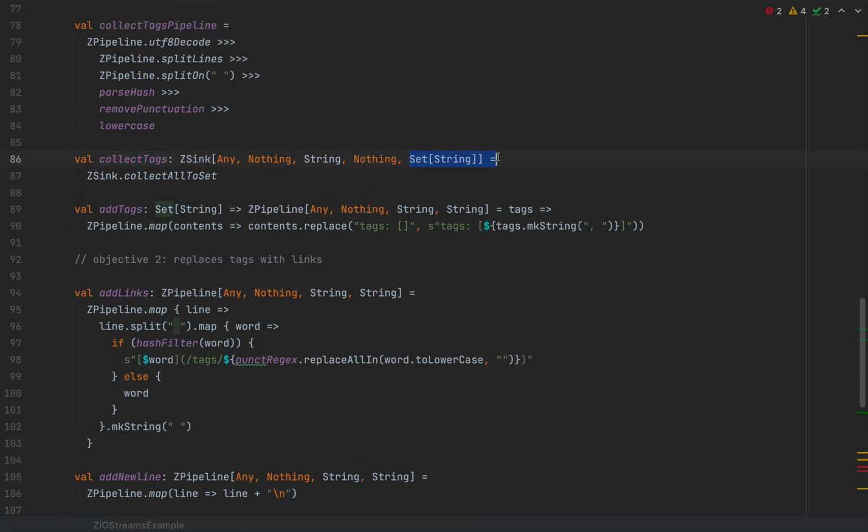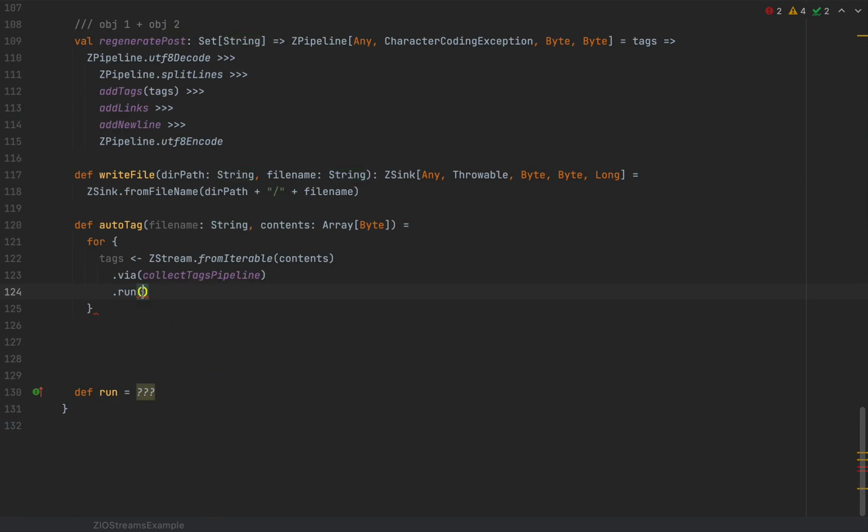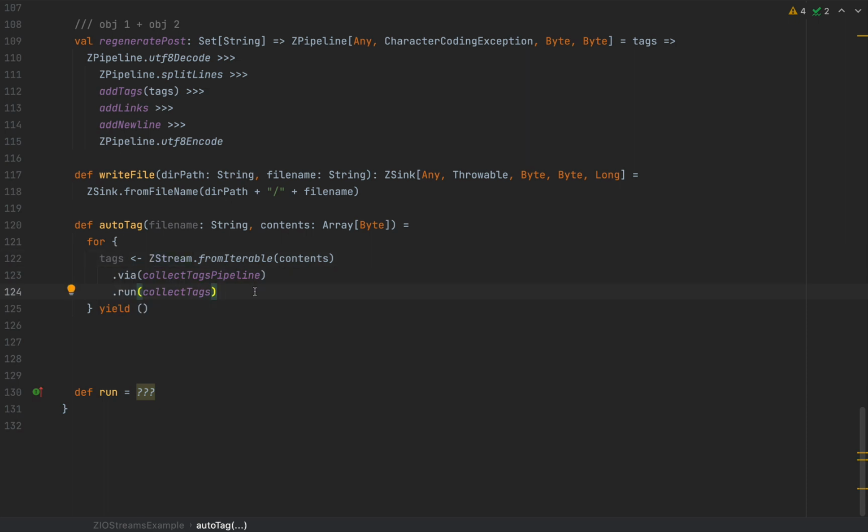So I'm going to collect them all as a set. First of all, I'm filtering them out as just the hashtags, and then I'm going to say collect all, so collectTags. And I'm going to yield unit first because I want some type inference here. So tags is now a ZIO with a set of strings. So the tags variable is just a set of strings.